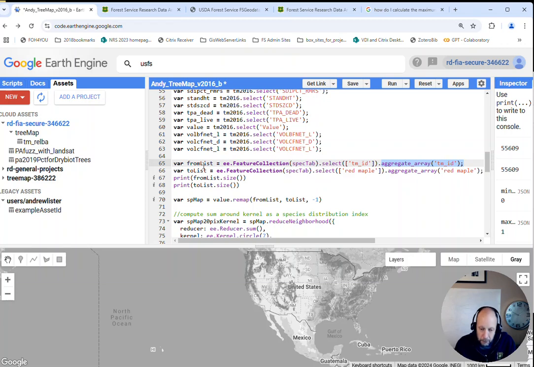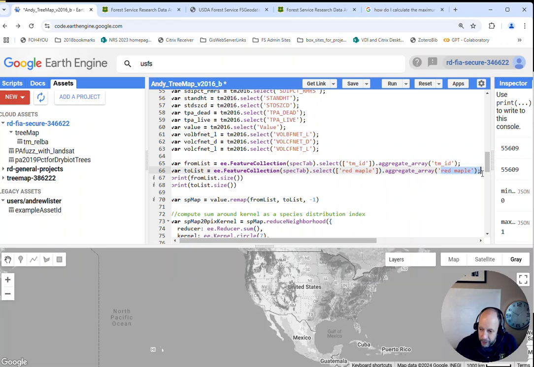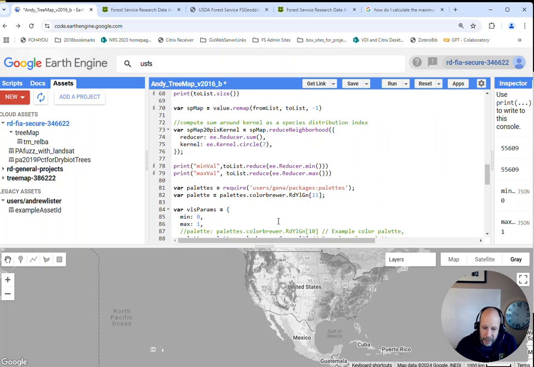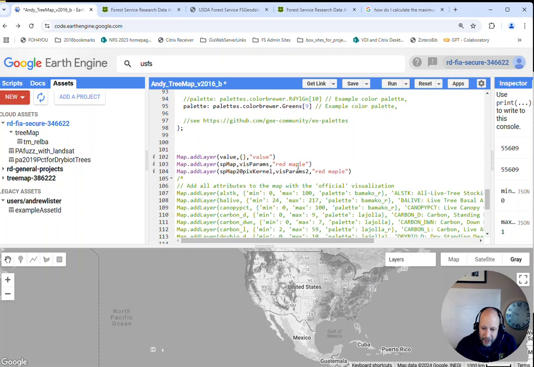So that's the from. So I'm going to be remapping the map from the tree map ID value, which is the raster values, to, in this toList variable, a map that I want to make. And in this example, one of my 350 or so species is red maple. So I do red maple, and I have to make that change here, and I make it here. I also know that I'm going to be making a map of it. So down below where I add it to the map, I have to change that here too. I could make the code such that it just references a text string and just change it in one place, but for this example, I'm not going to bother with that.